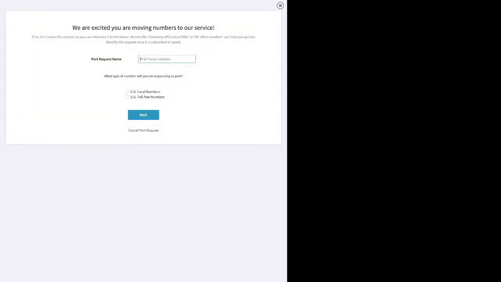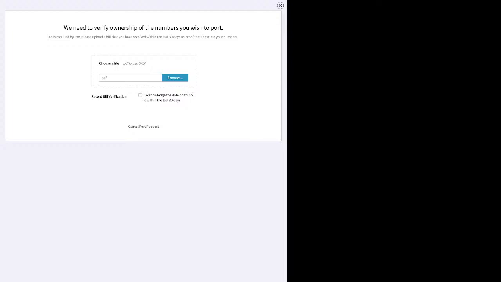Port is to move a phone number. So you're moving a phone number from, say, AT&T to VirtualPBX. Click on New Port Request, give it a name, choose local or toll-free, click Next. The system's going to want you to upload a PDF copy of your most recent bill from the current carrier, so from AT&T. Then there's a form to fill out on the following page. Things like the company name, the address, etc.